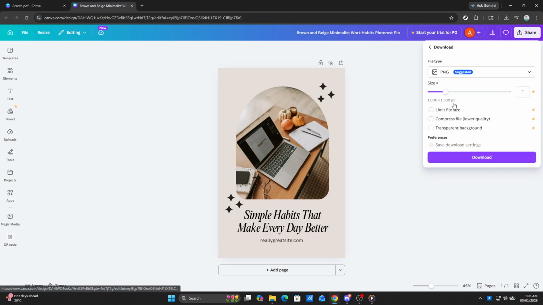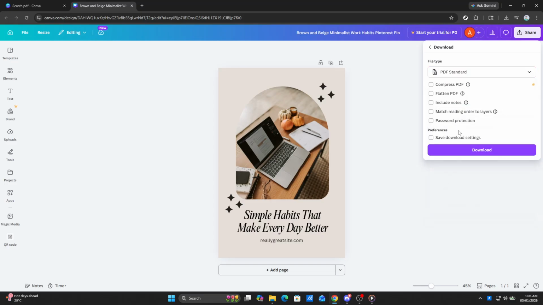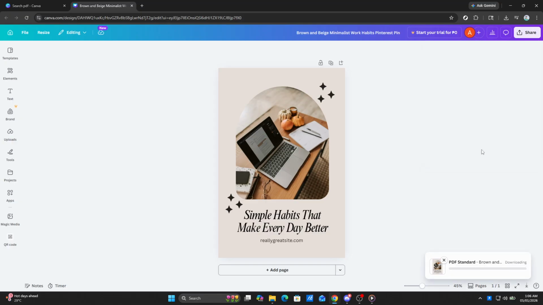By default, Canva might suggest downloading your design as a PNG, but we want a PDF, so you'll need to change this. In the download settings, you'll see a file type option. Click on it and select PDF from the list. This will ensure that your design is saved in the correct format. Once you've made this selection, hit the download button. Your beautiful PDF will be saved to your device, ready to be shared with the world or used as needed.